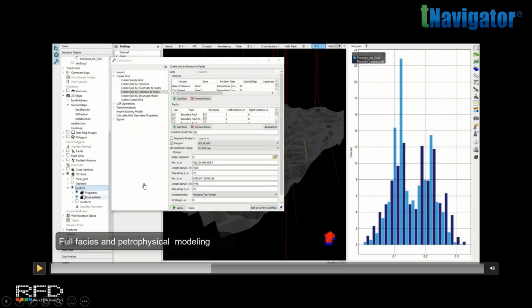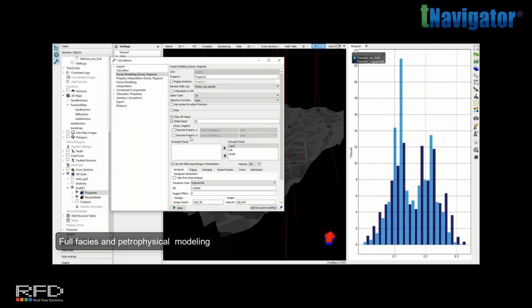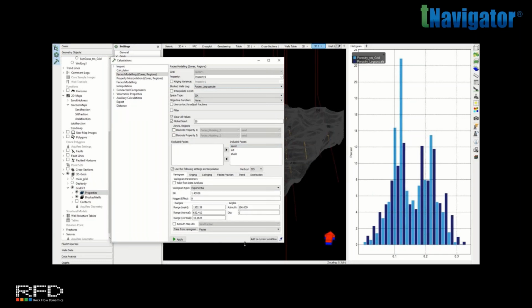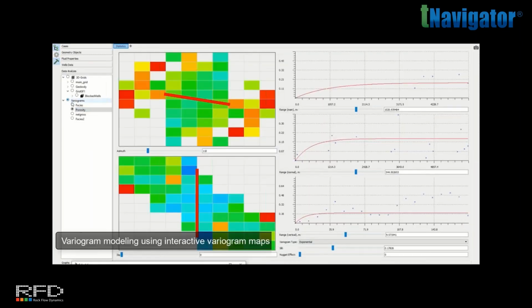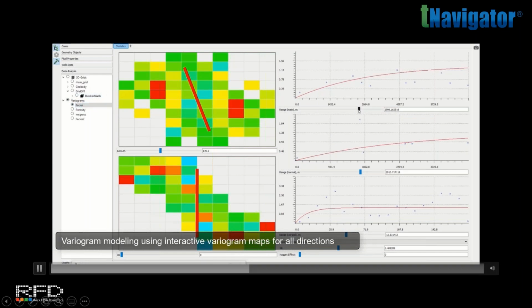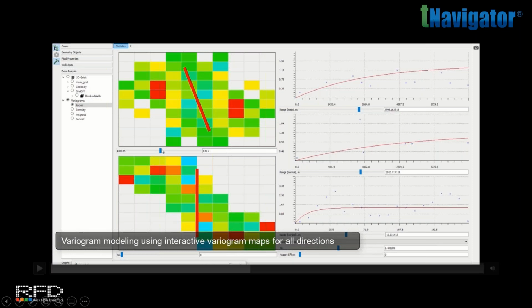Again, going back into creating grid by horizons and our faults. Full facies modeling and petrophysical modeling capabilities: the space type, your objective functions, whether you want to include or exclude these facies. And then we also have our variograms, which you can make for as many properties as you want for your model. We can use these interactive variogram maps for all directions. We can change things like the range for vertical and horizontal, and we can also change the sill and nugget effect accordingly.